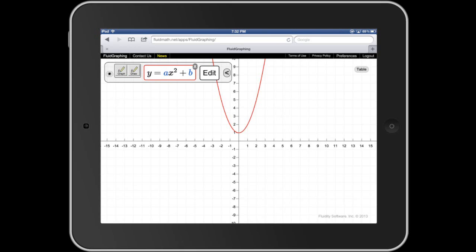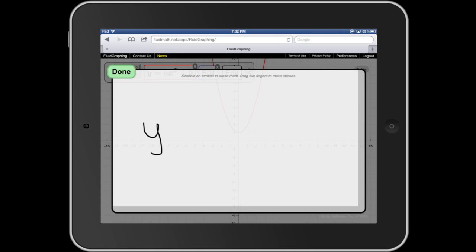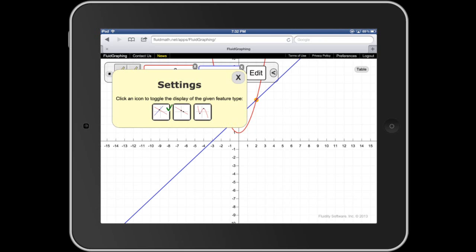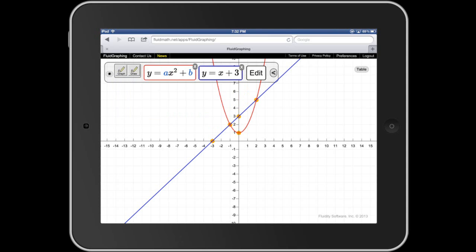Let's add another line to this. y equals x plus 3. And let's say we want to find the intersection points. Click on the asterisk. You get a settings menu which includes showing intersections, zeros, and min and max. I'm going to turn them all on and come back to the graph. Now I can see these key points.